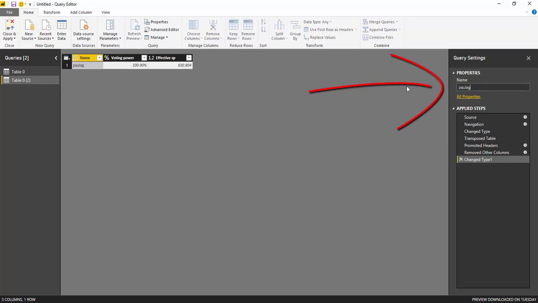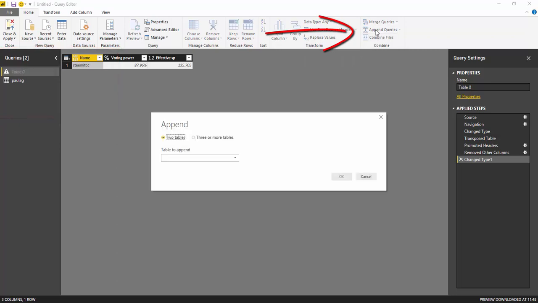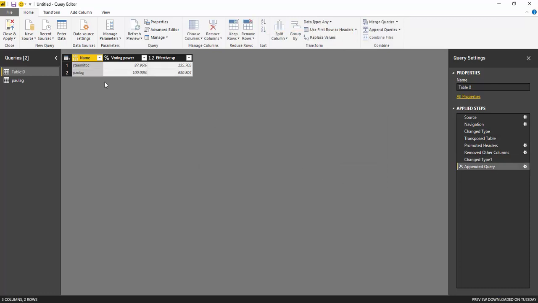And I'll just change the name on that just so we don't get confused. And in the first table, I'm now going to append queries. And append queries will allow me to sit one query on top of the other query, so both the sets of data are in the one table. So now we have the voting power and the effective SP, which can be used then in further calculations.